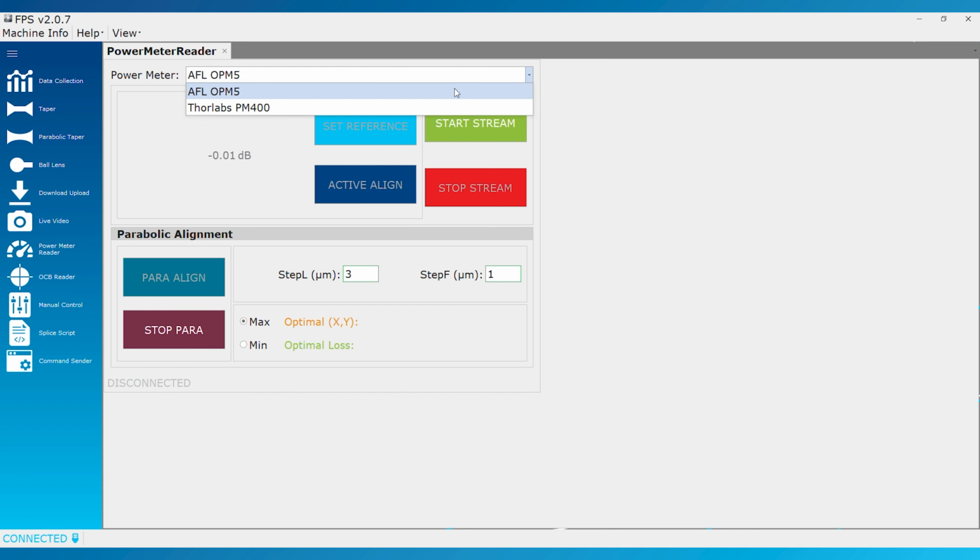Once your power meter is connected, select it from the power meter menu. The AFL OPM5 is the default, but once connected, your power meter should be selected. Click Start Stream to begin pulling data from the power meter. Use Set Reference to establish a baseline power reference, and then select Active Align to initiate the active XY alignment process.